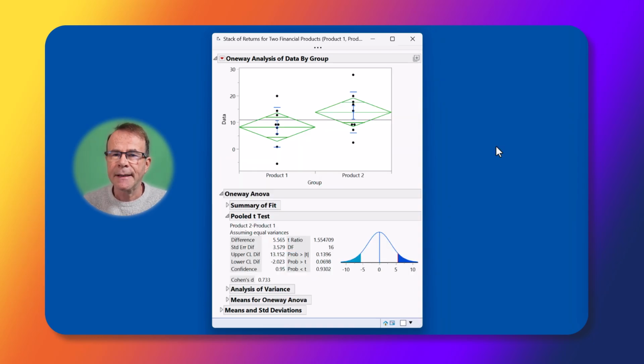You can see that this output has got two columns. The difference between the means for the two samples is 5.56, and that estimate has got a standard error of 3.579. And the t-statistic is just the ratio of these two numbers. And here is the associated p-value for the test. So for our example, at the threshold of 0.05, the difference in the means is not statistically significant.